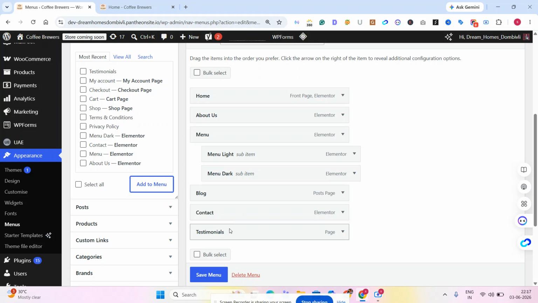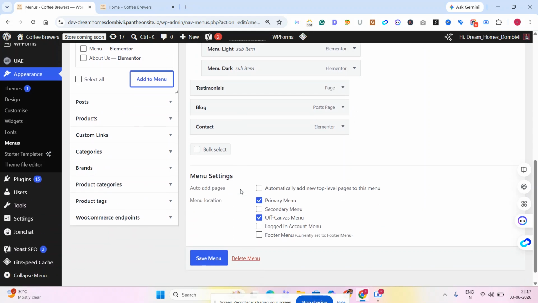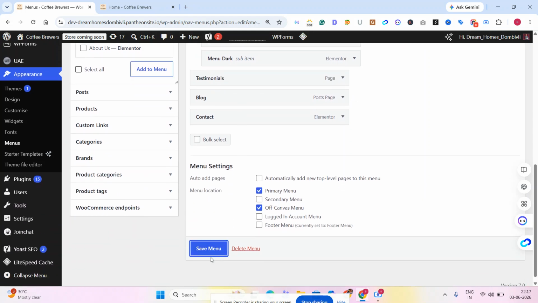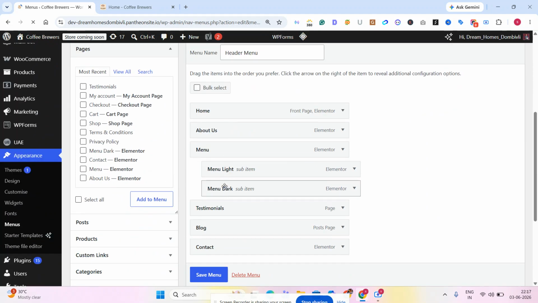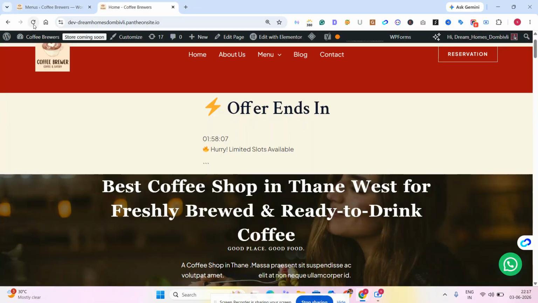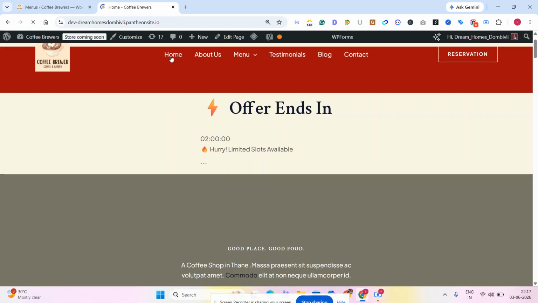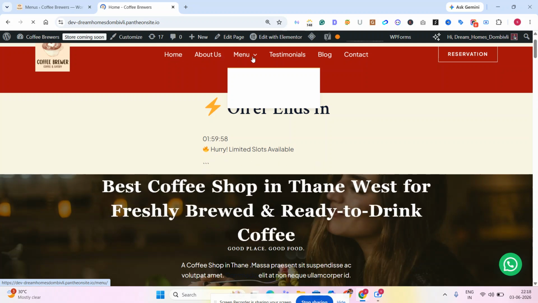Okay, testimonial is there. I want to keep testimonial above the blog section. So I will place it here and save the menu. So now as you can see, the testimonial has been saved in the menu section. We'll go to the front end and refresh it. As I refresh, you can see my testimonial page is on the menu bar in the front end: home, about us, menu, the testimonial, blog, and contact.